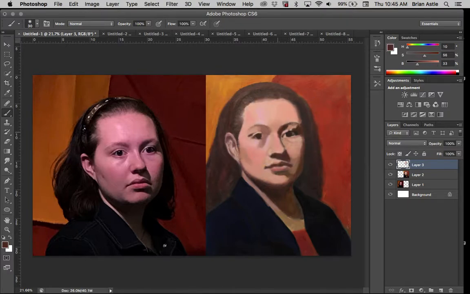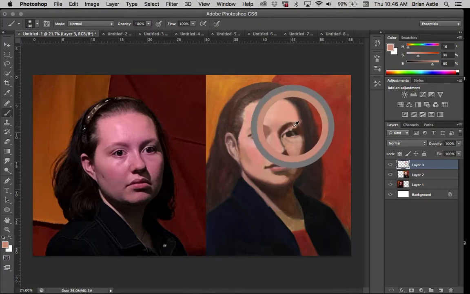Let's give this inside here just a little bit bigger. Soften this edge out.